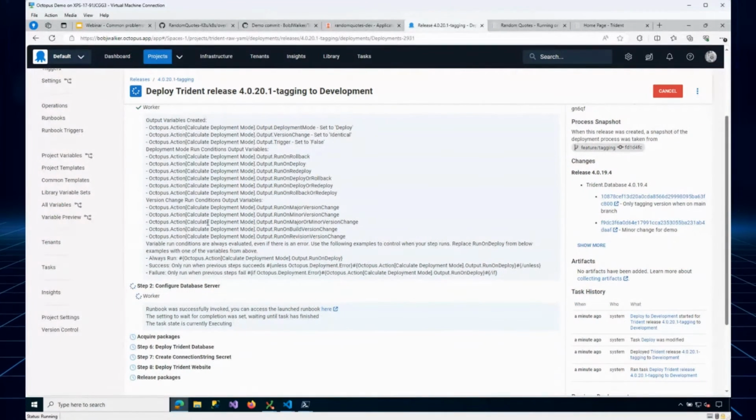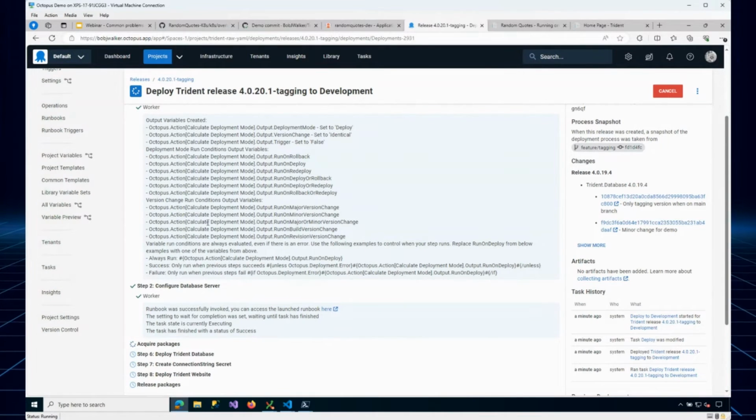So it's running a runbook actually right now to make sure that the database is ready to go. And then after that, it will go ahead and deploy those database changes. And then I'm going to have it run a couple of steps to deploy my container. I'm going to update the secret for this application. That's the connection string back to the database. And then I'm going to go ahead and deploy the website.